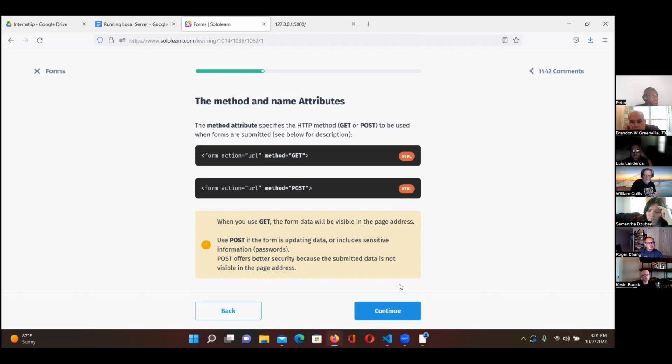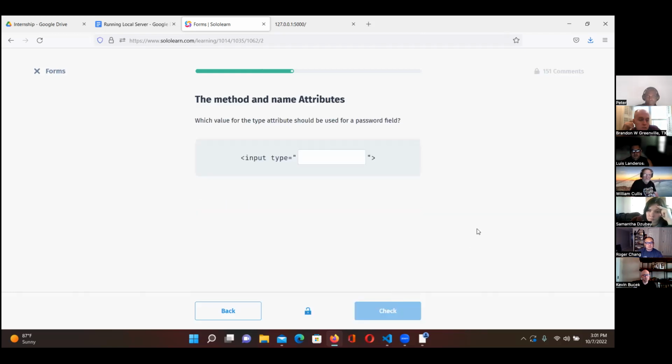Let's hit continue. Okay, what's the answer? If they haven't taught you about post? No, it's password. No, don't do it. I don't know why they're doing this. They haven't taught you that yet. That's kind of ridiculous, but yeah, the answer is password.